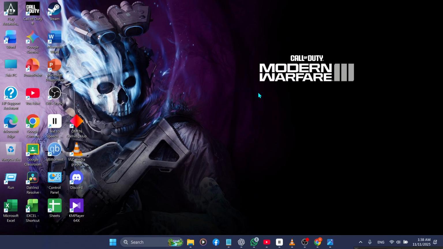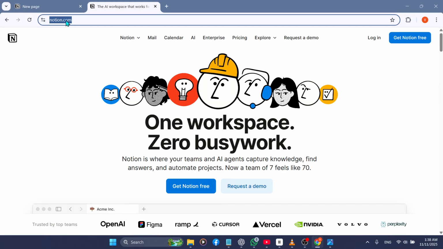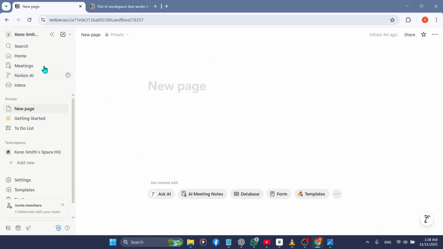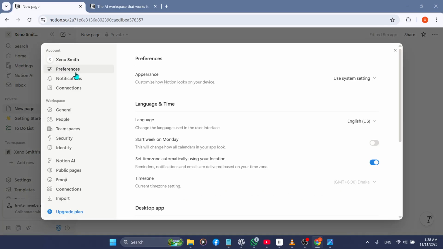Let's get started. First, open Notion, either through your web browser or the desktop app, and make sure you're signed into your account. Once you're in your Notion workspace, look at the top left corner where your profile name or workspace title appears. Click on it, and from the drop-down menu, select Settings. Inside the Settings panel, scroll until you find the section labeled Connections. This is where you can manage integrations between Notion and other platforms such as Google Drive, Slack, or GitHub.